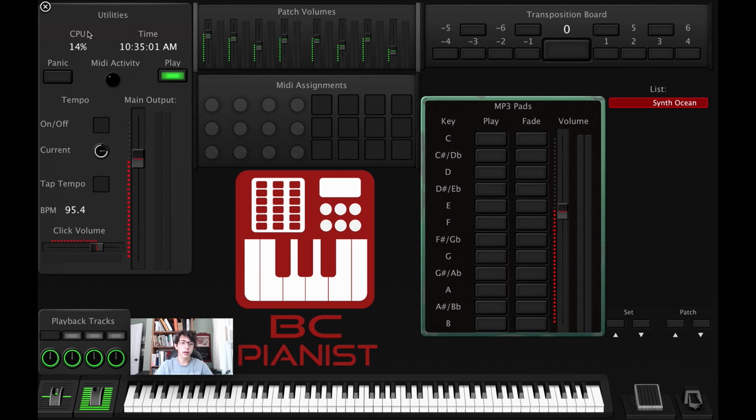First of all, as you can see, I made different sections in my template. I made the utility section, patch volume section, the transposition board, the list, the MP3 pads, MIDI assignments, playback tracks. I made all those so that it is easy for the musician to find where things are, and to easily see the different aspects you'd like to control during a live performance.